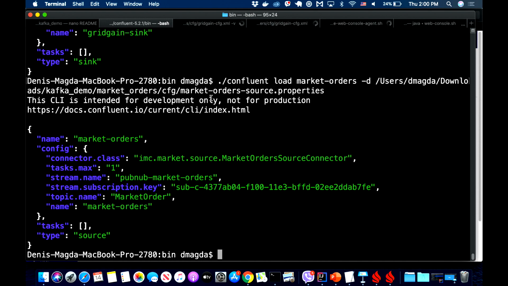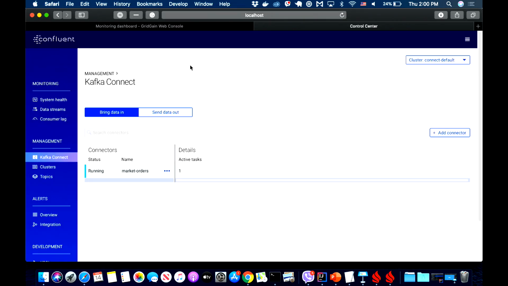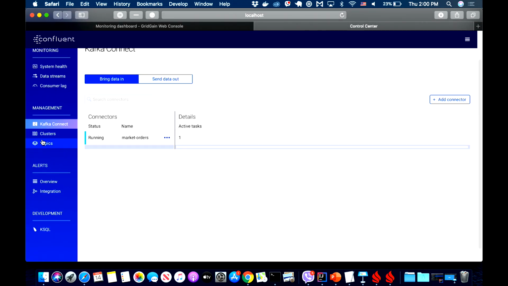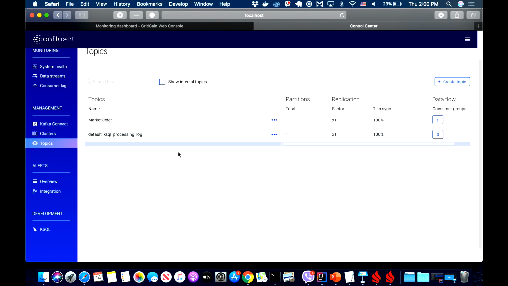There we go. This worked. Let's go back over here. There we go. So now we have this Connect running, populating a topic, right? So if I go over to my topics, there's my market order topic, and I can actually inspect that and see the data is flowing through there.